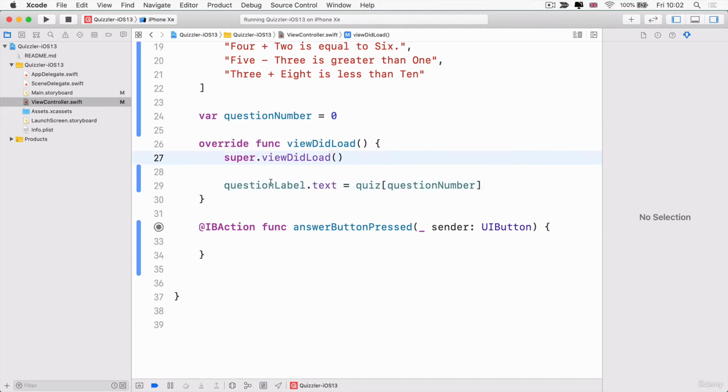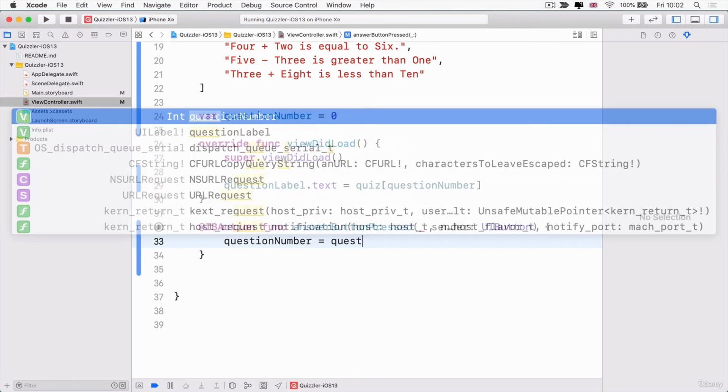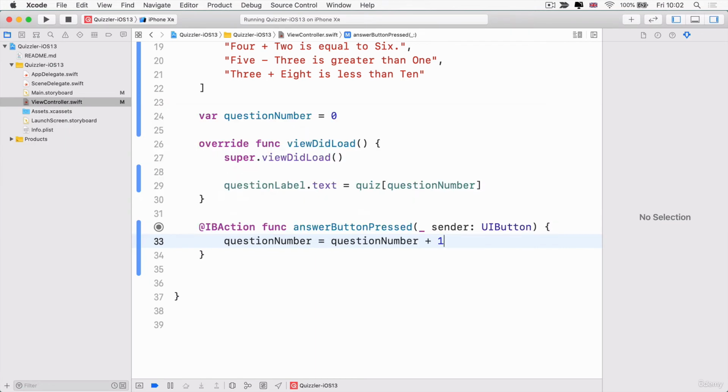So again, if you run your app at this stage, it will work exactly the same as before, but we've now made our code even more dynamic, and we can now increase our question number by 1 every time an answer button gets pressed. So we can either write question number equals the current value of question number plus 1, or of course we can use the shortened version that we've seen before, which is just plus equals 1.